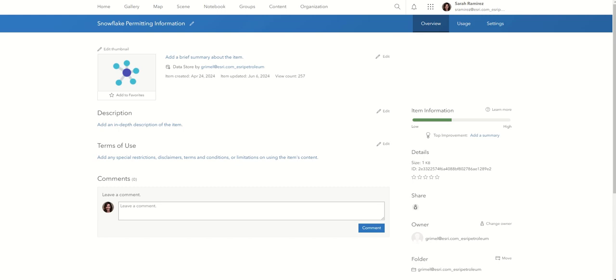Now, in this case, since this is stored in a Snowflake data warehouse, one of the things we'll want to do is configure a connection to that specific data store. So this is an example of an item in ArcGIS Online representing that account. And then from here, we can leverage ArcGIS data pipelines.